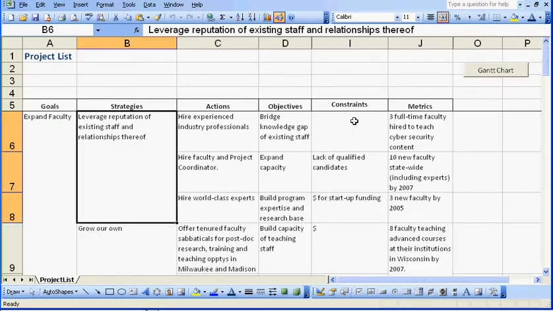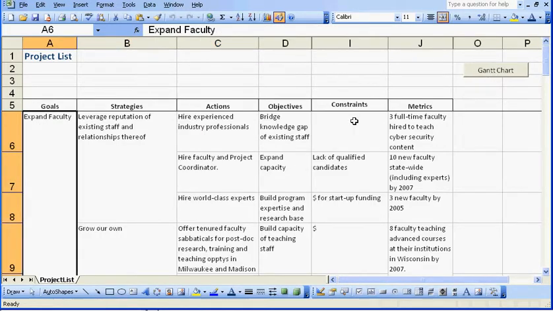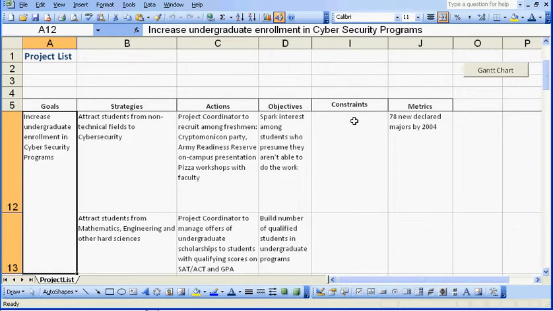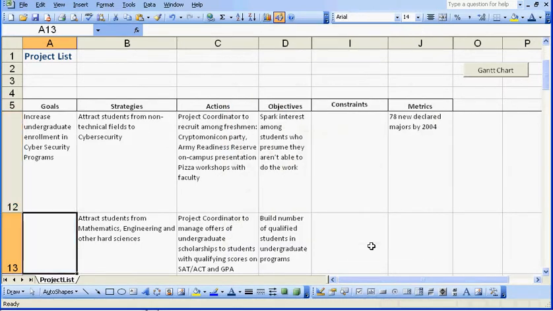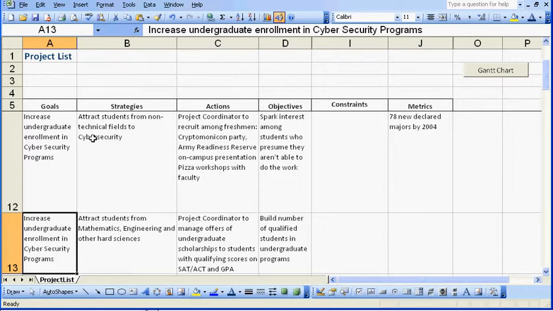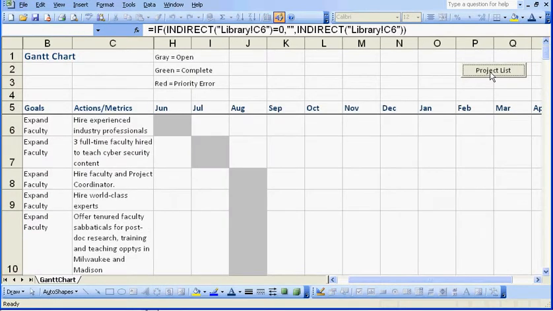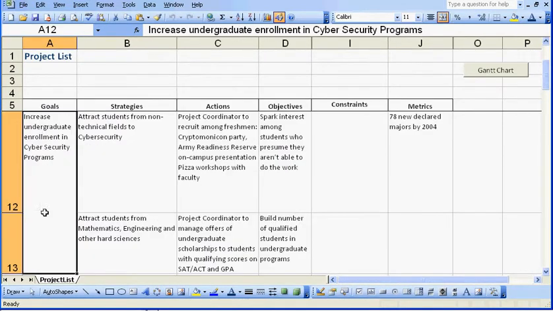Okay, on the project list, the goals are in the A column, and I'm going to undo a merge here real quick. Just as part of the way this functions, if two cells like A12 and A13 that are right next to each other contain the same information, the project is going to merge those two together. So I'm going to go to Gantt and then back again. You see that those two cells were merged together.